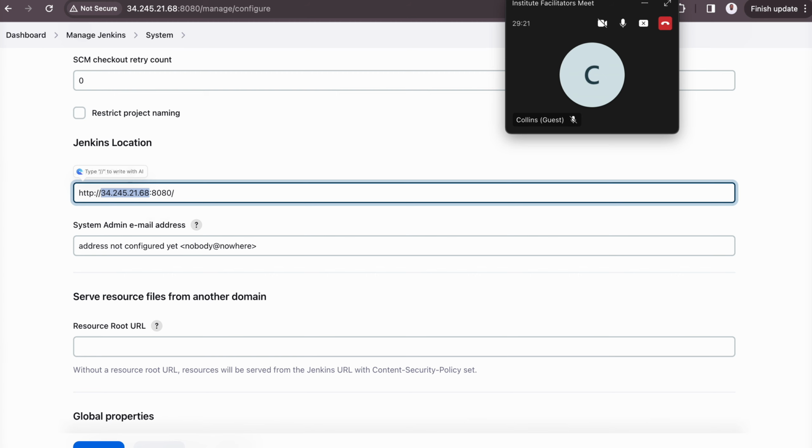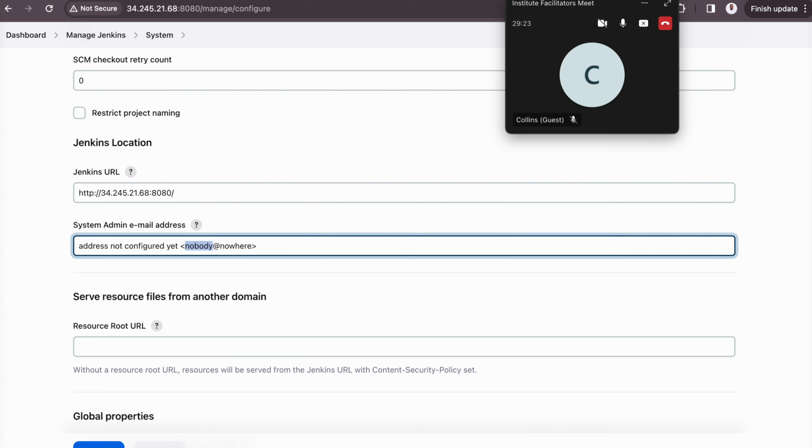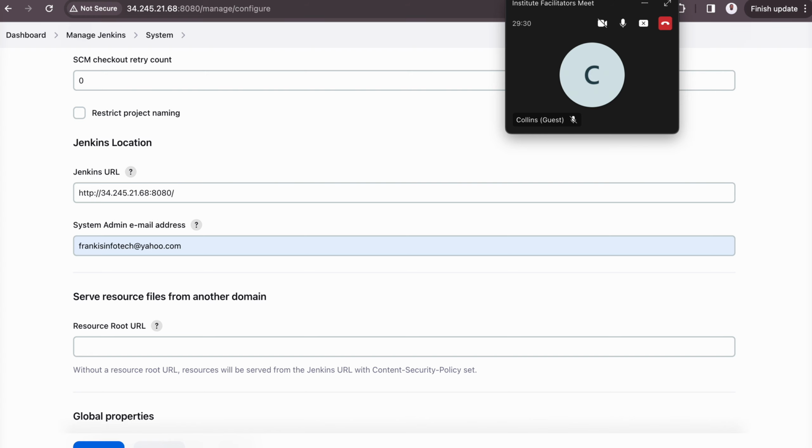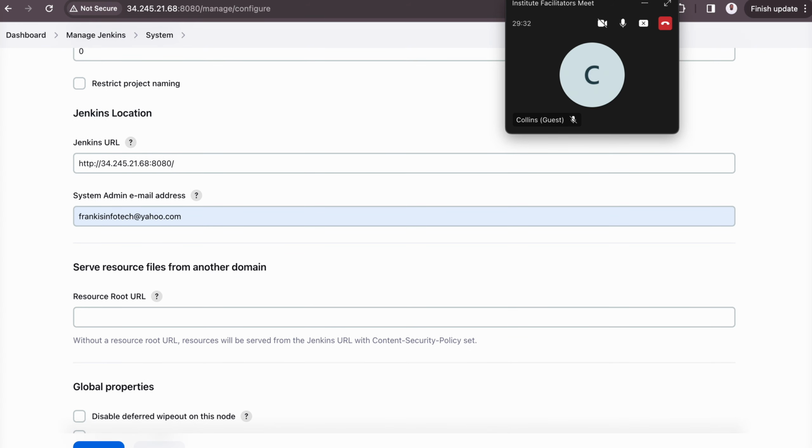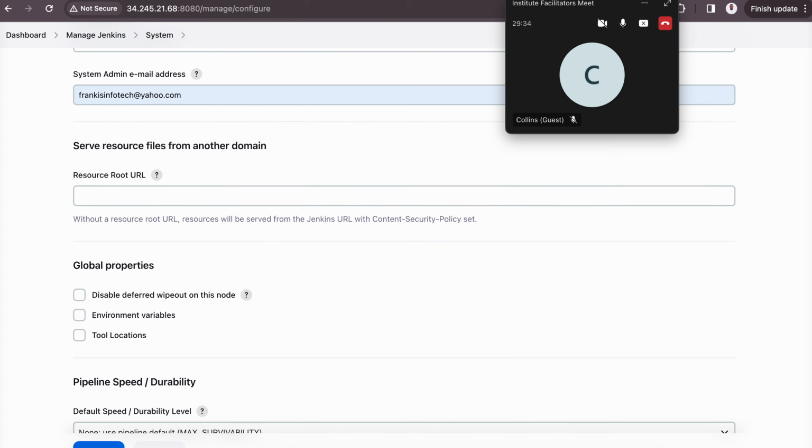System admin email address. You can always set the system admin email address. You can say maybe frankisinfotech@yahoo.com as the case may be. Serving resource files from another domain is not necessary.